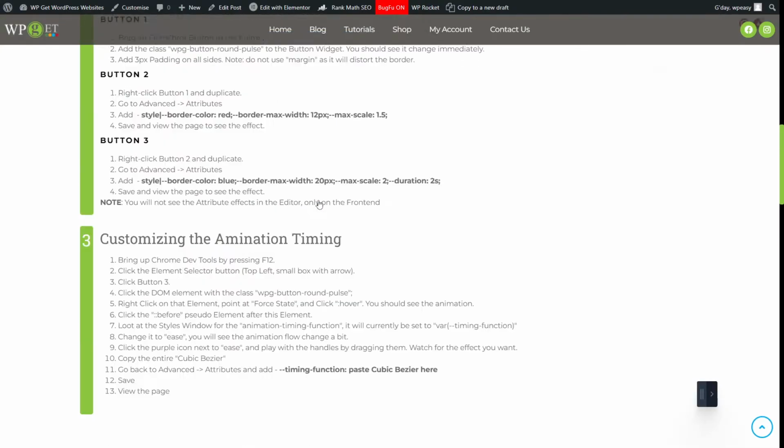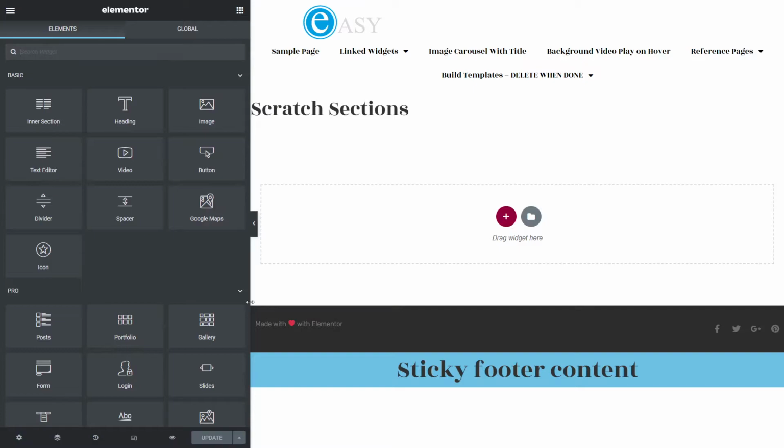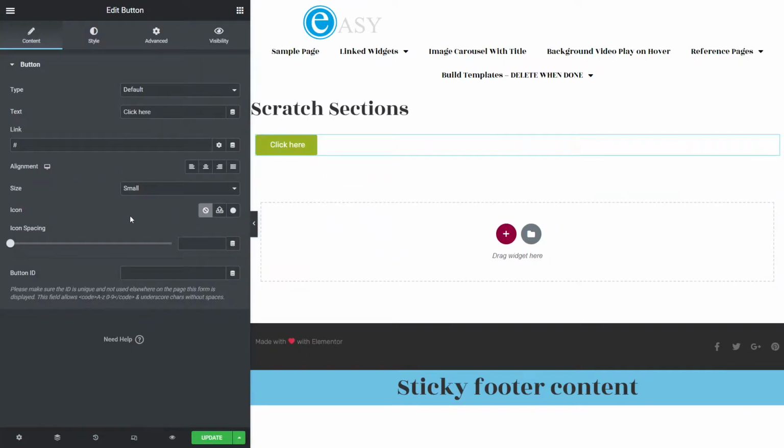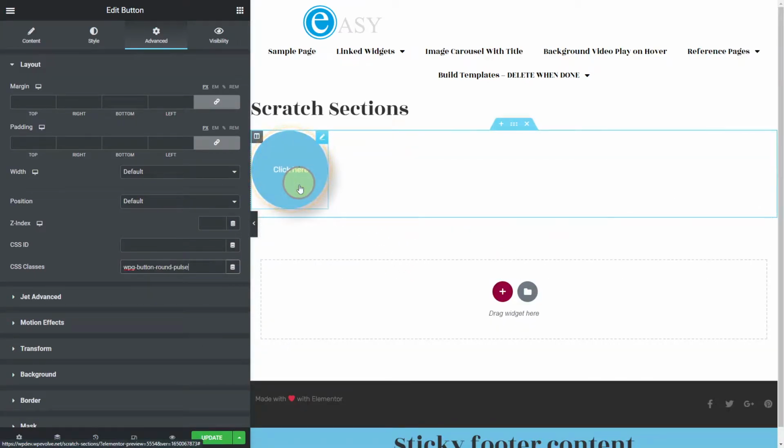Now, the second step is to create our buttons. So we're going to create 3 buttons with different effects on each one. First one will just have our standard global styles, and the button 2 and button 3 we will edit to have a different effect. So the first one, we're just going to drag a button to the editor. We're going to add this class to the button. I'm going to copy that there. Just going to get a button. Where's my buttons? There we go. Drag it into here. And all we have to do is go to the advanced and add the class to it. Straight away, we've got our button with the effect.